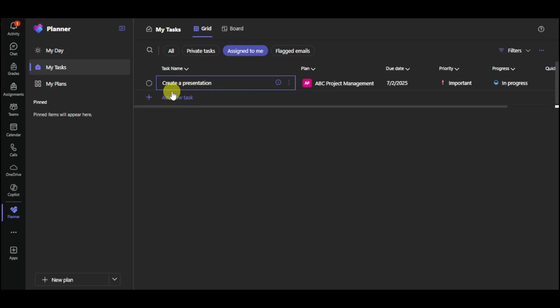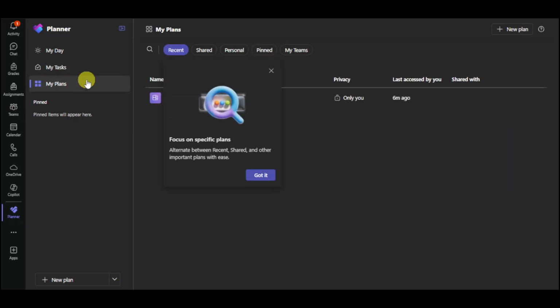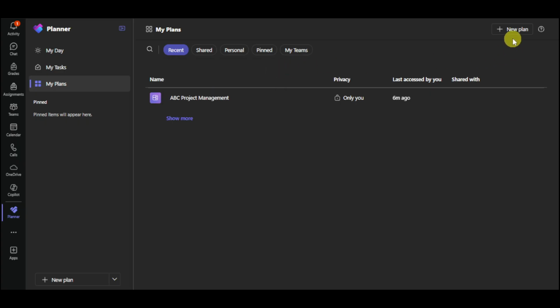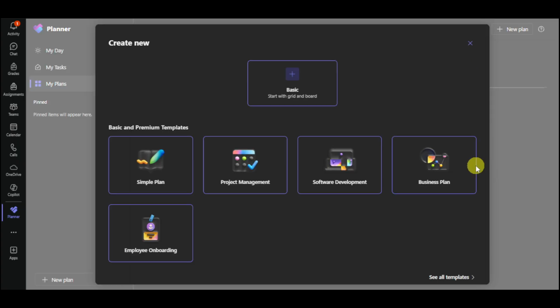You can also see your private tasks and you can also create a new plan using this part. You can just click onto this New plan right here and start with what plan you want to use.